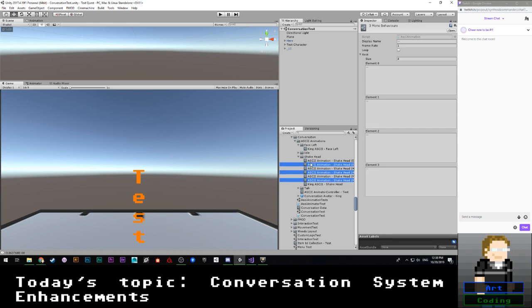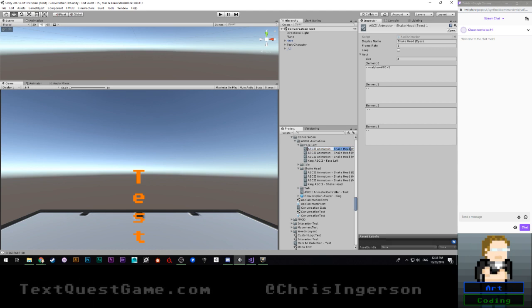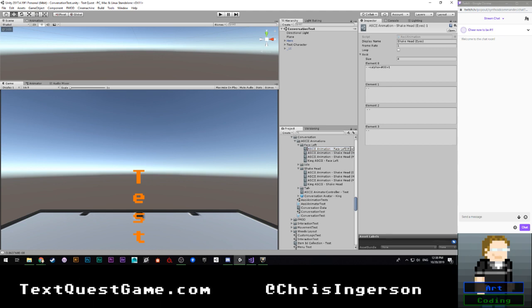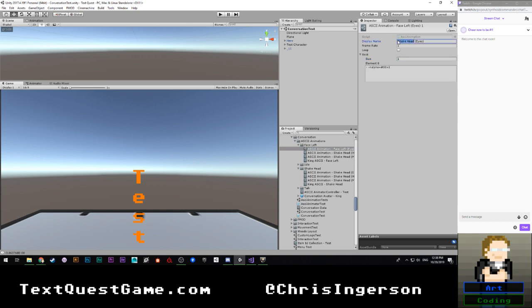Oh, give it a second. Move them up to here. So I'm going to say face left. And we just need this to be 1. And we just need this to be 1. Oh yeah, and this is going to be called face left. Okay. Face left. These are not going to loop.